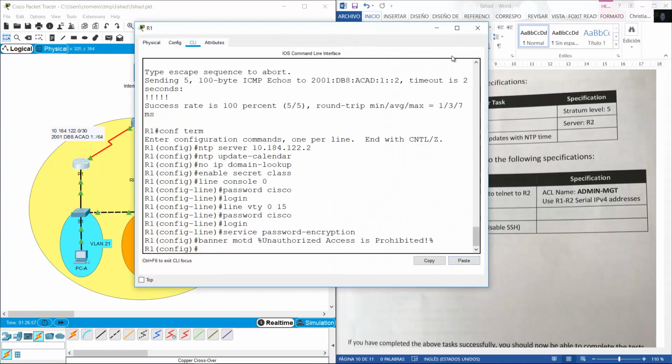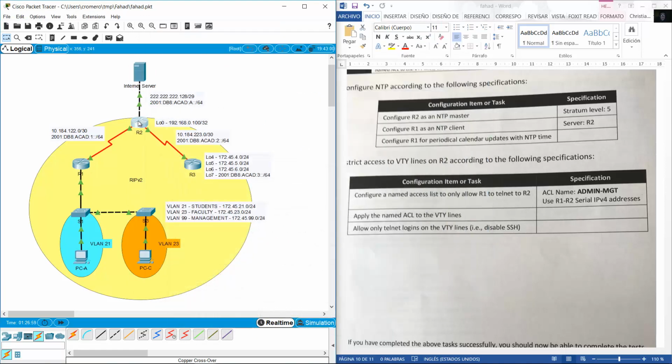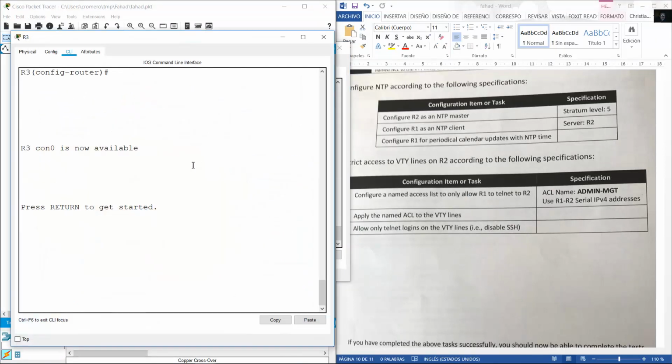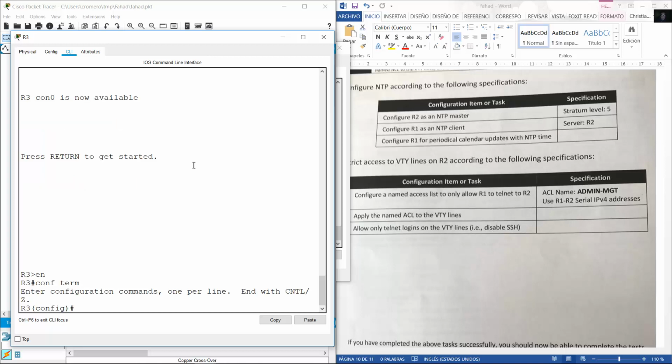R1 paste, R2 paste. Remember, global configuration mode. R3 enable, configure terminal, paste.